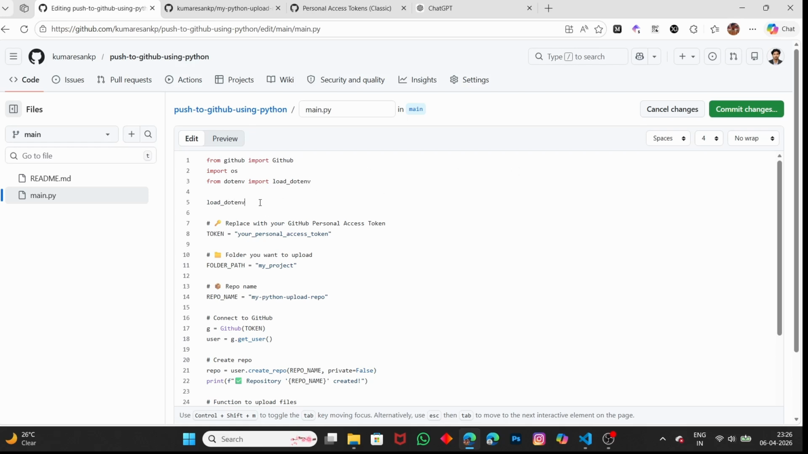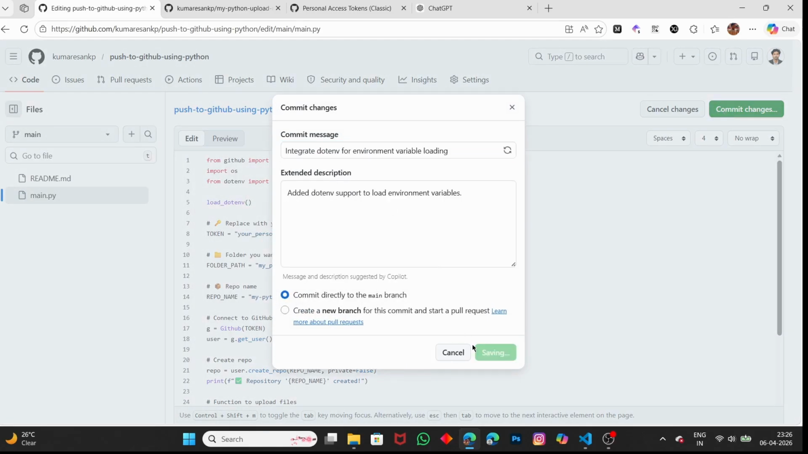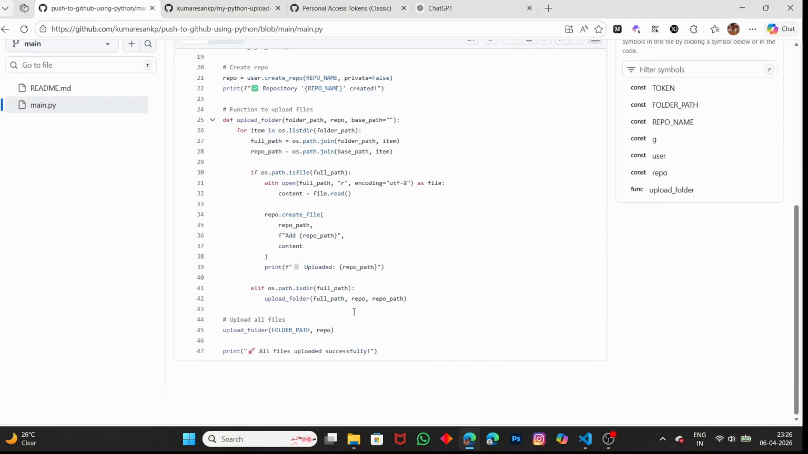So this is it for this video. This is how you upload all the files to GitHub using Python. You don't need the git commands. You can use this simple Python stuff, and it will be very helpful when you want to automate something.